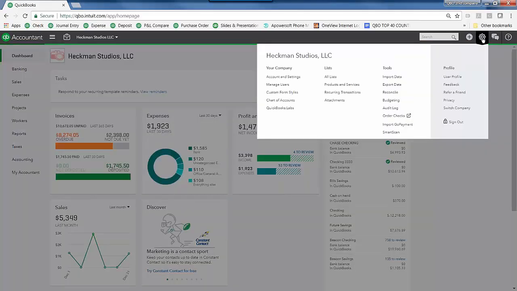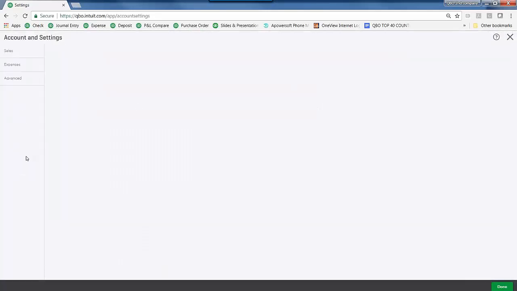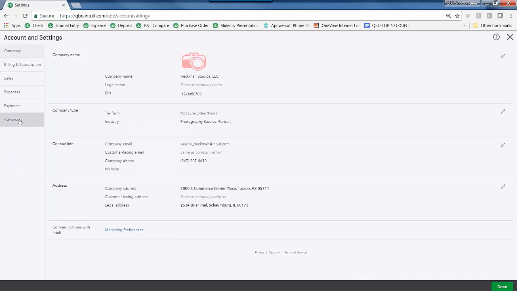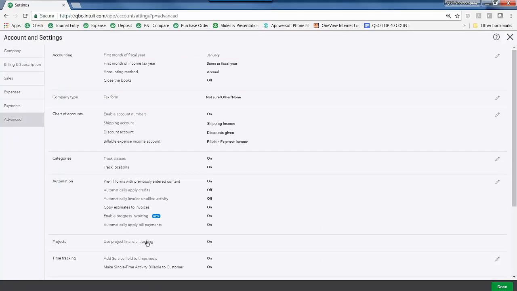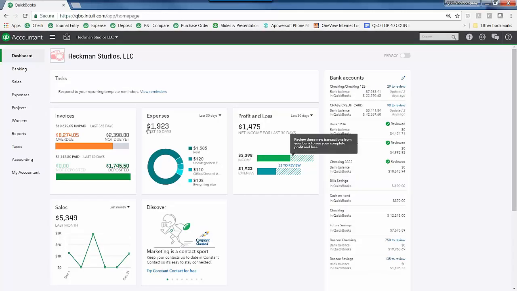Making sure you're still seeing my screen. You are. In Accountant settings, in the advanced settings, there's a spot to turn on project tracking. It's going to be down here. Use financial project tracking, and we'd click done to turn that on and save it.